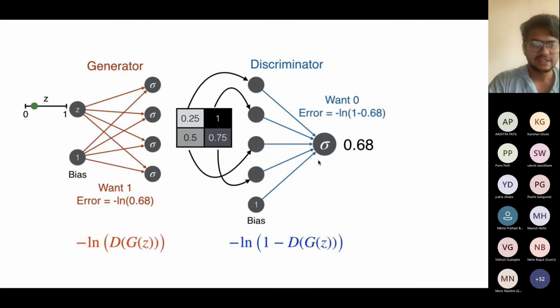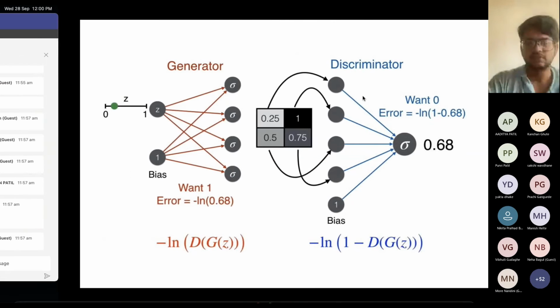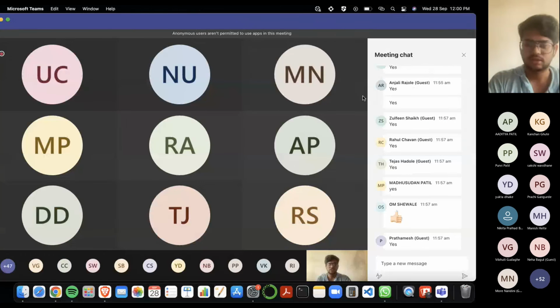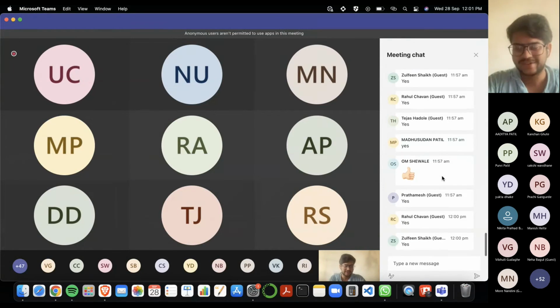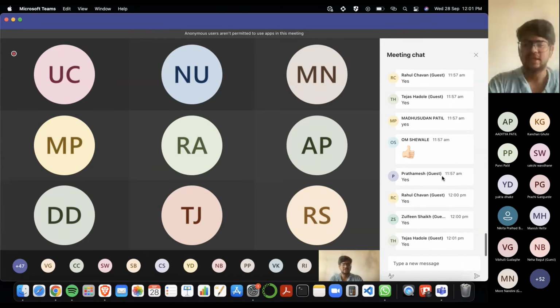Is this clear to you, this discriminator part only, and why we are taking 0 here? This is one of the important points. Everyone please say yes, and if anyone has a doubt, please raise your hand. Okay, I think we are good to go.